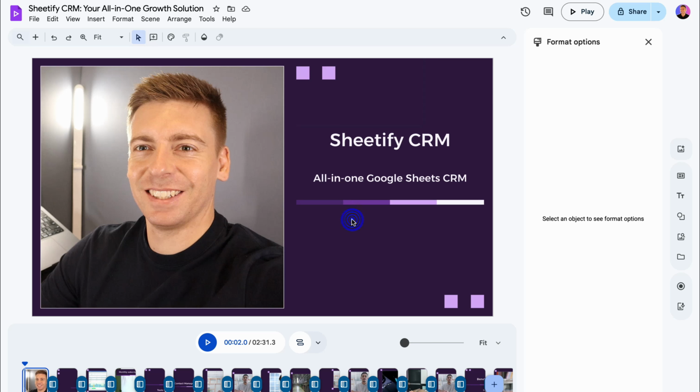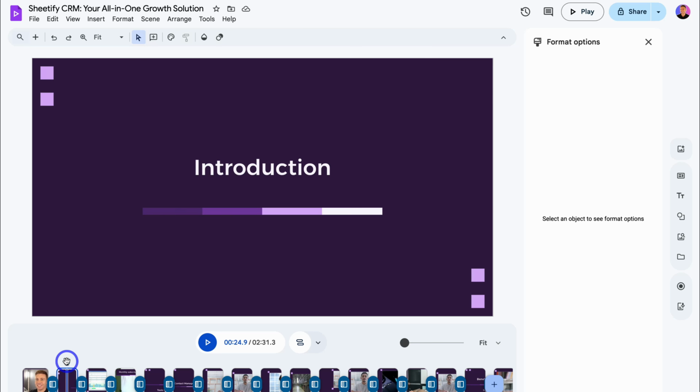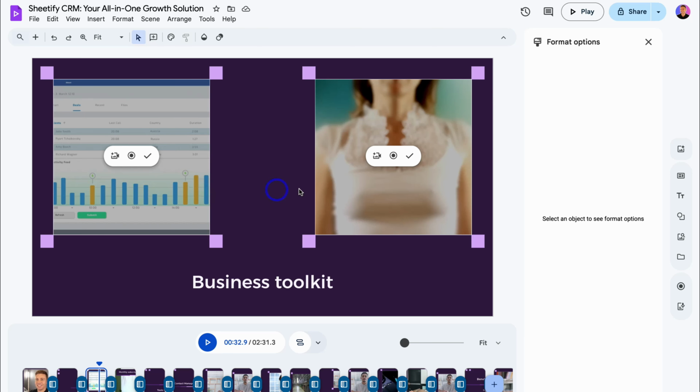Okay, so I'm happy with this scene. Let's navigate over to the next scene, which is introduction. I'm going to navigate across to the next scene, and here we have 2 video elements.